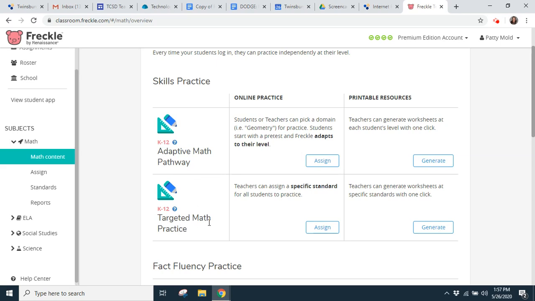When you do targeted math practice, this is where you're assigning it by specific standard. Understand that all the students can be working on the same standard, but they can be doing it at the level that they are at. So you have the ability to make an assignment where everybody's doing something with geometry, but students are doing it at their own adaptive level. And so you have some options here.